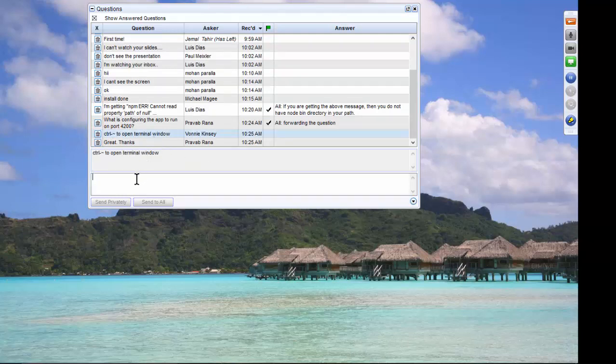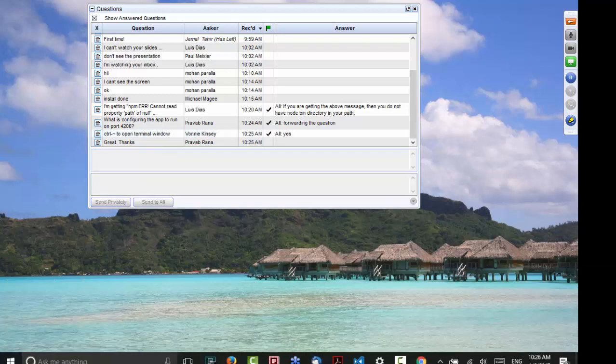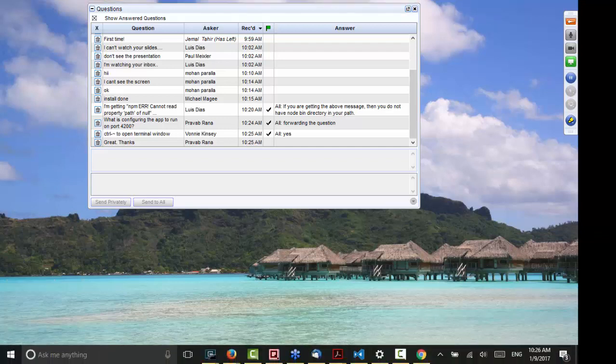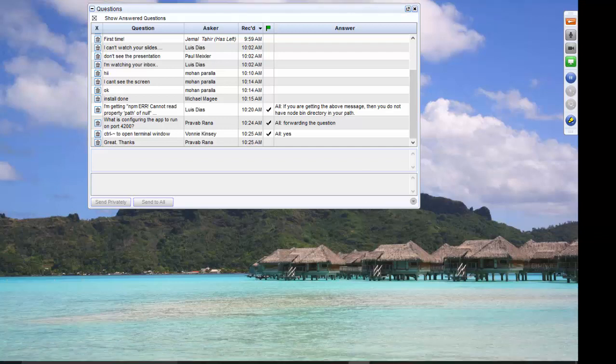Yeah, so that's true. Bonnie mentioned that you can use Control plus backtick to open the terminal window, so I'm forwarding that to everyone. I'm going to talk about how to customize and use Visual Studio Code later on in a bit. Any other questions?